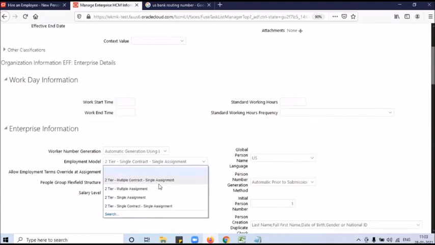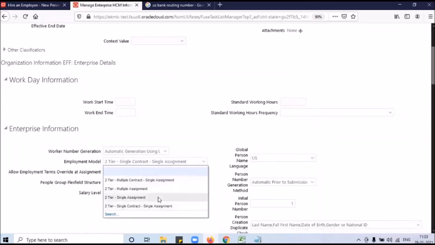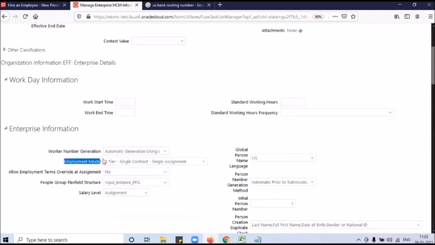But we use another way to provide the solution. If the client requires that an employee works on multiple contracts with multiple assignments, you can do that, but by default we don't have that option. By default, multiple contracts, single assignment and single contract, single assignment are available, along with 2-tier single assignment and 2-tier multiple assignments. These are the options available in the employment model area.